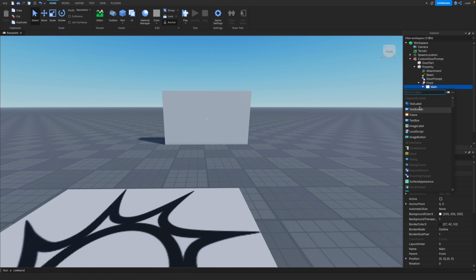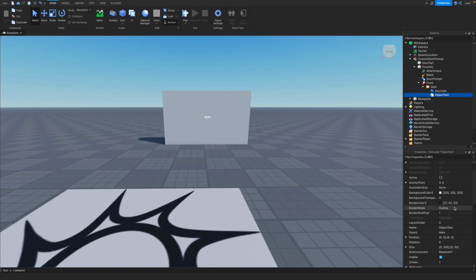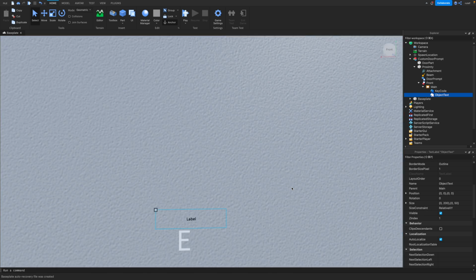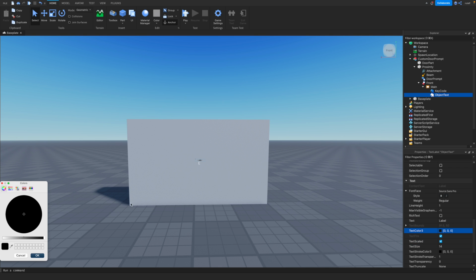Next, we're going to need to add an object text. With this we can create a new text label and call this object text. We're going to need to set the background transparency to 1, and the size can stay as it is, although you can style it however you like. And I'm going to enable text scaled, and the text color can be the same as the key code as white.